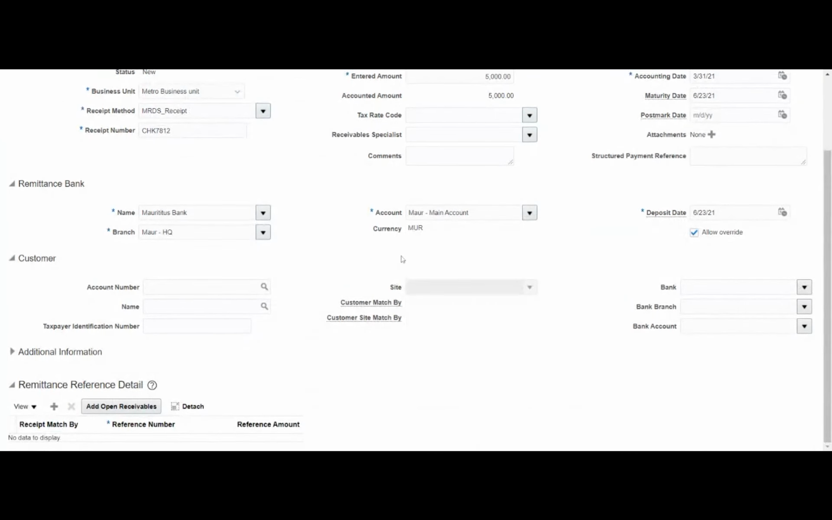Okay. And then we have the bank account that is associated automatically based on the setup that we did for the receipt method, where we attached the bank account that is Mauritius Bank. Okay. And then we have the customer account that we can add in here. Or what I can do is that I can add from here the remittance reference details, wherein I can add the open receivables. Okay, let me add it from here itself.